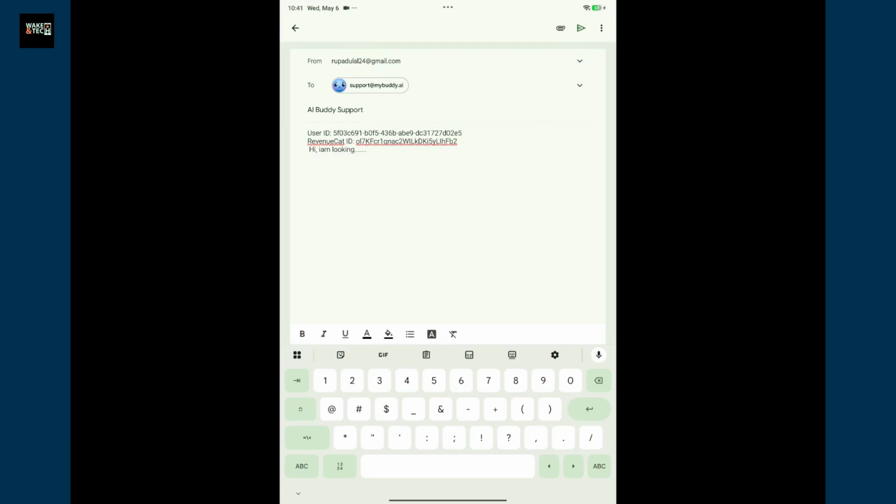And that's how you contact the Buddy.ai support via email, which is quick and easy once you know where to look.